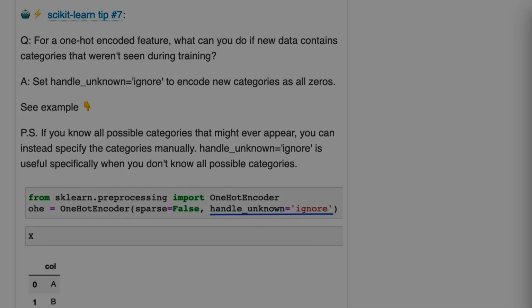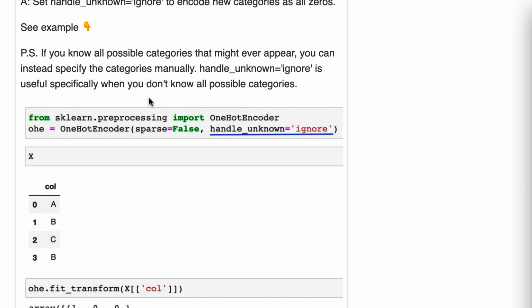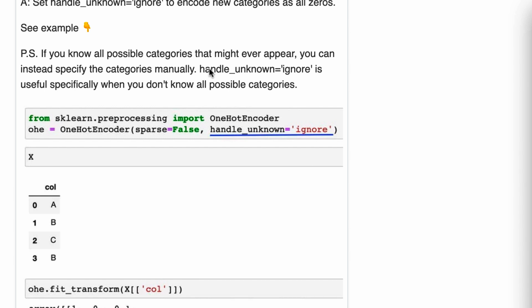Tip number 7, for a one-hot encoded feature, what can you do if new data contains categories that weren't seen during training? So you can set handle_unknown equals ignore. It will encode all new categories as zeros. Now, this is specifically useful if you don't know all possible categories that might ever appear. If you do know all possible categories, just specify those categories when creating your one-hot encoder, and it will create a column for every category.